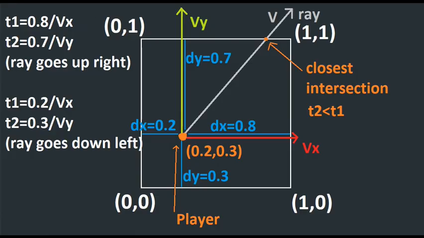So we have some ray position that is a fractional number, and then we have grid lines that are integer numbers. So by subtracting one from the other, we get the distance to the closest horizontal line and closest vertical line. When we have that distance, and we have the vertical and horizontal velocities, we can calculate time, and then we can choose whichever time is smaller, and that is our closest intersection.